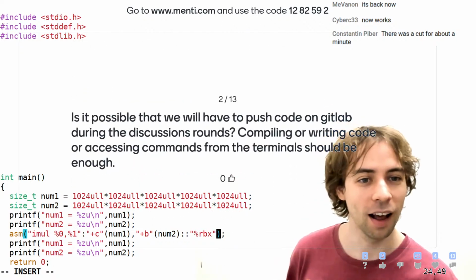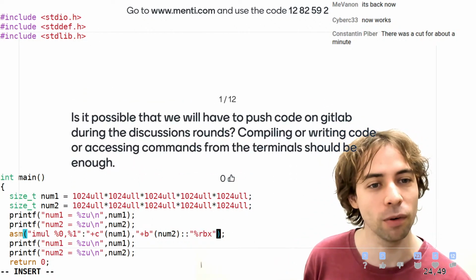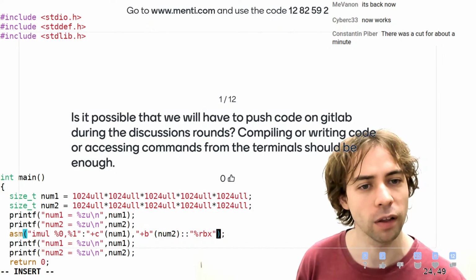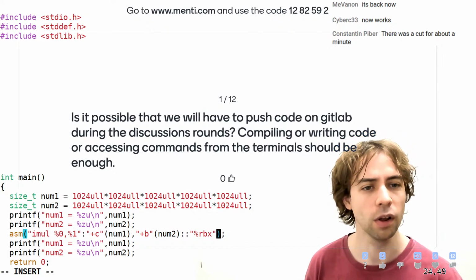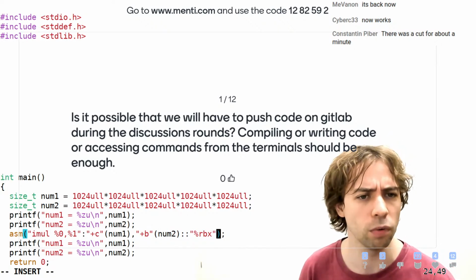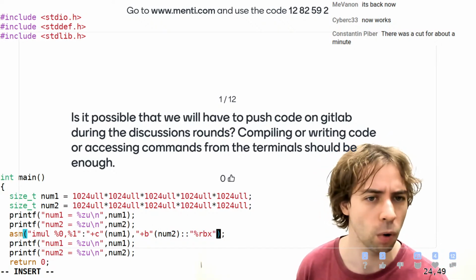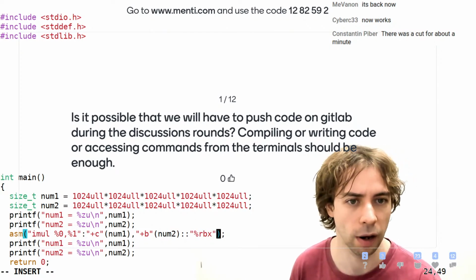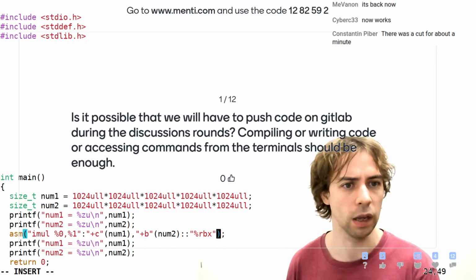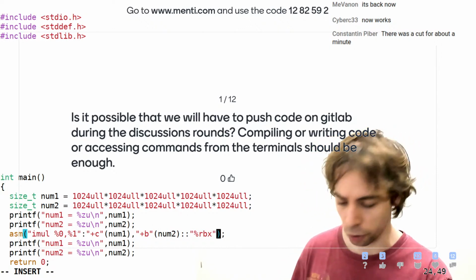Is it possible that we will have to push code on GitLab during the discussion rounds? Compiling or writing code or accessing commands from the terminal should be enough. No, during the discussion rounds you shouldn't have to push code on GitLab. You can push code to GitLab at any point in time, but it shouldn't be necessary to push code to GitLab during the discussion rounds.